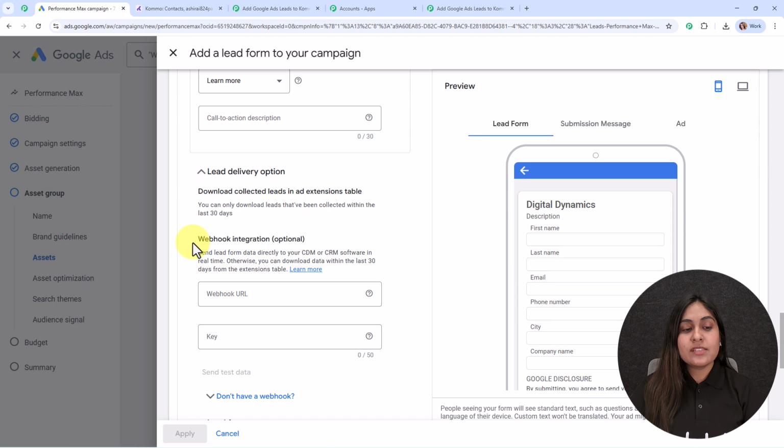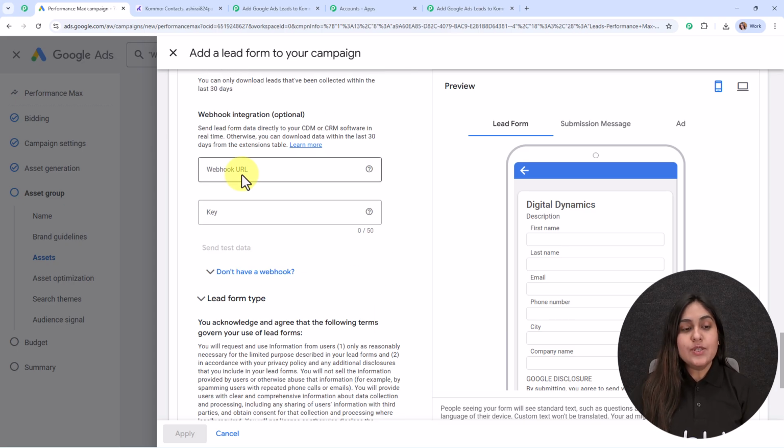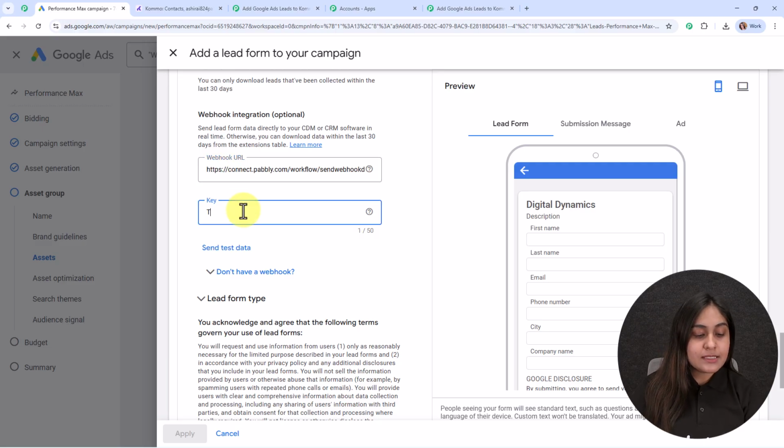Under this, you can see a webhook integration. As you all know, we are going to set up this integration using a webhook. So it is asking us to add the webhook URL and the key. For the URL, I'm going to add the URL that I've received in my Pabbly workflow, and for the key, I'm going to give the name as test.